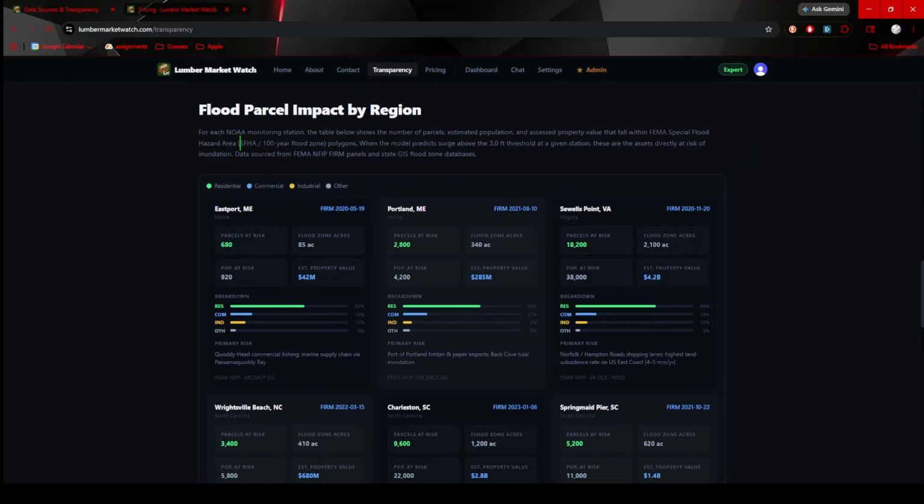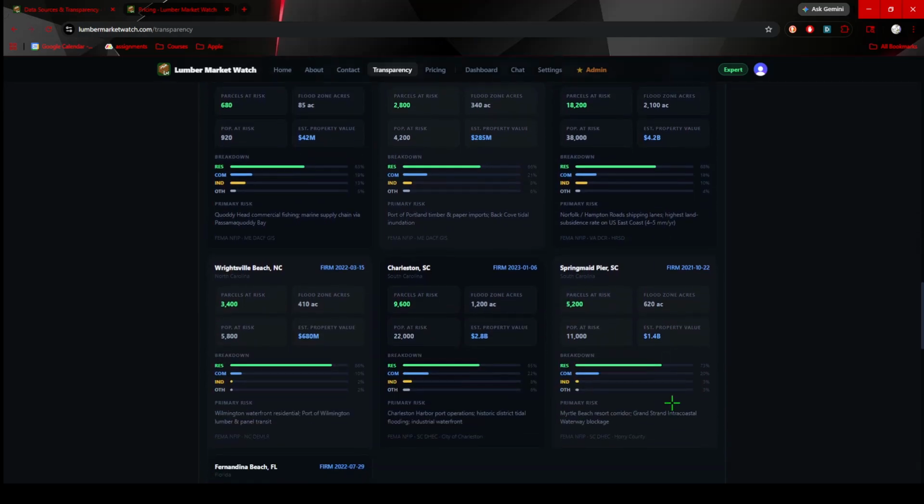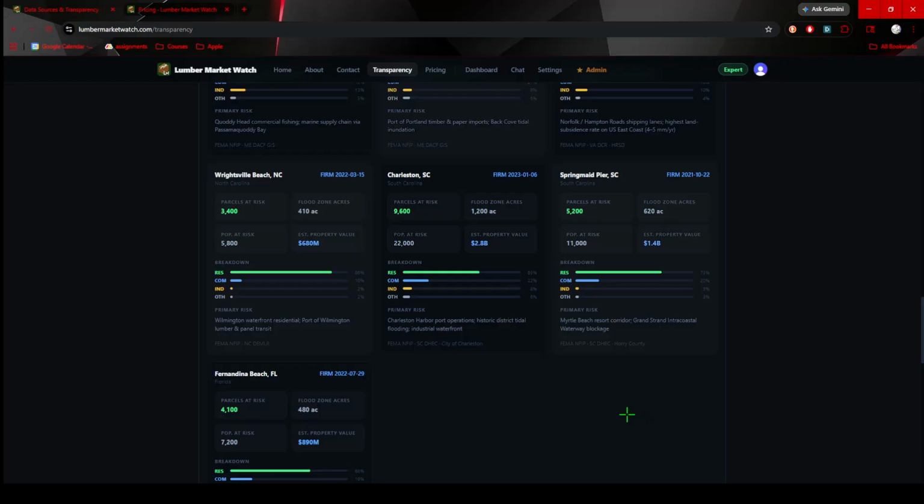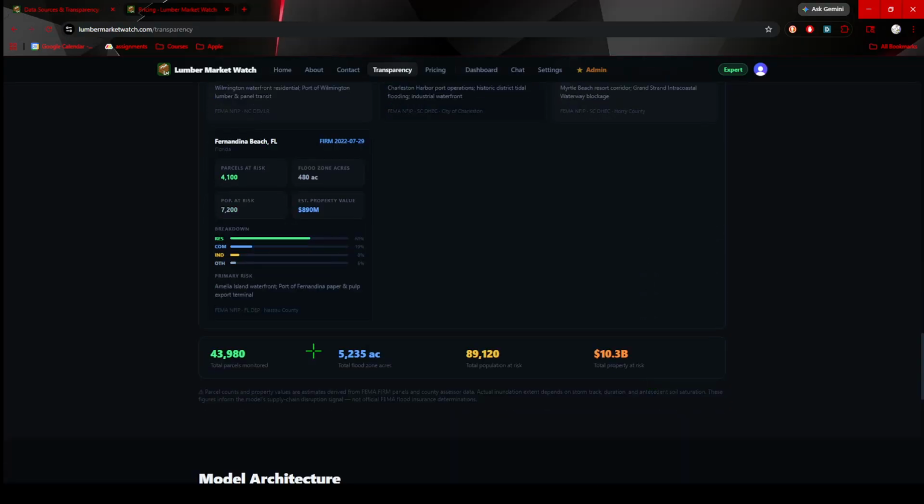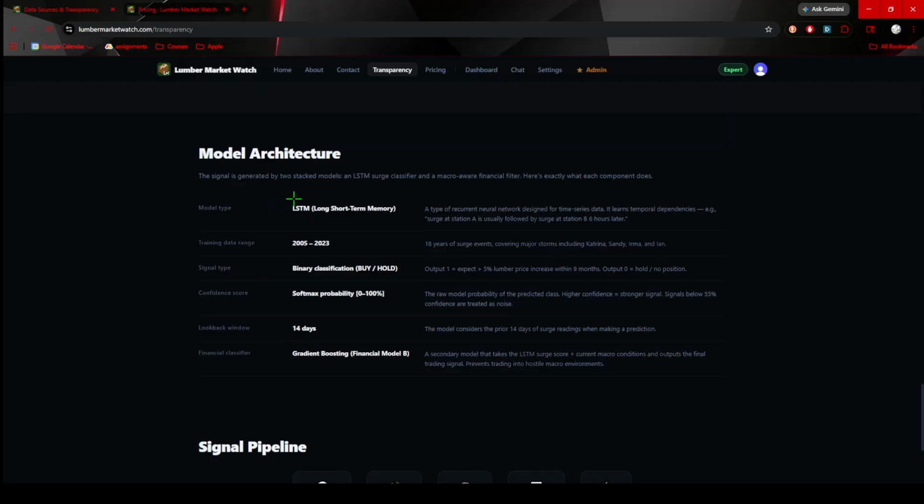Then you can see what we call flood parcel impact by region. So this is NOAA data in conjunction with FEMA, where you can see specific information about each parcel that we're predicting the storm surge for, as well as how many parcels in that area are affected, how many people are there, how much property value, and what that property is comprised of. And this is all to kind of give a better estimation of what the rebuilding costs look like, how much lumber the area will need to rebuild after the storm. More information there, and then more information about our model.